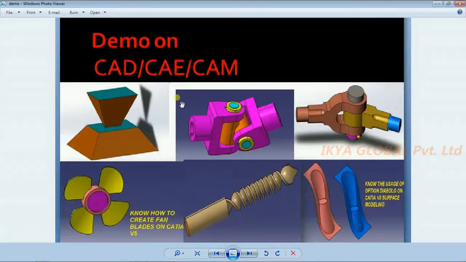So this is a brief demo on CAD CAM. If you have any queries, if you want to know more information, if you want to speak with a faculty, whatever, just make a call to IKYA Global Private Limited. Make a call to the institution and get your doubts cleared.